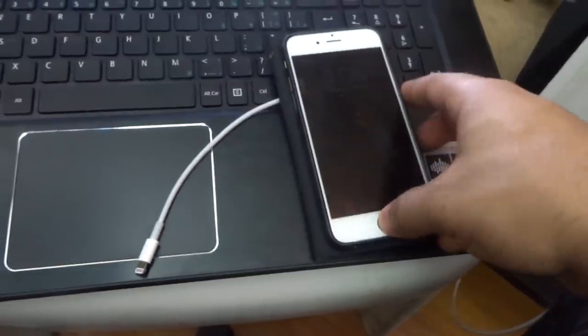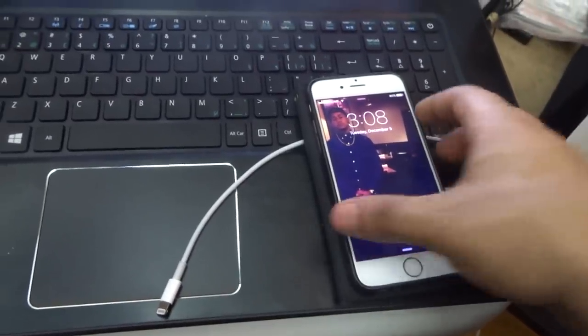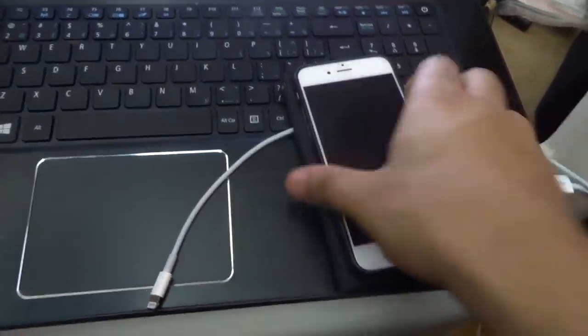Today, I'm going to teach you guys how to unlock your iPhone that has a passcode, or any Apple device that is disabled for a certain amount of time. I'm going to teach you guys right now how to do it. Let's get right into it. My iPhone right here, I could unlock it and everything.